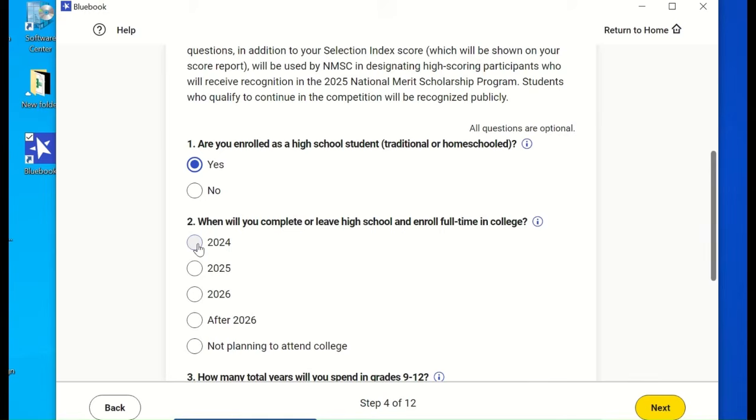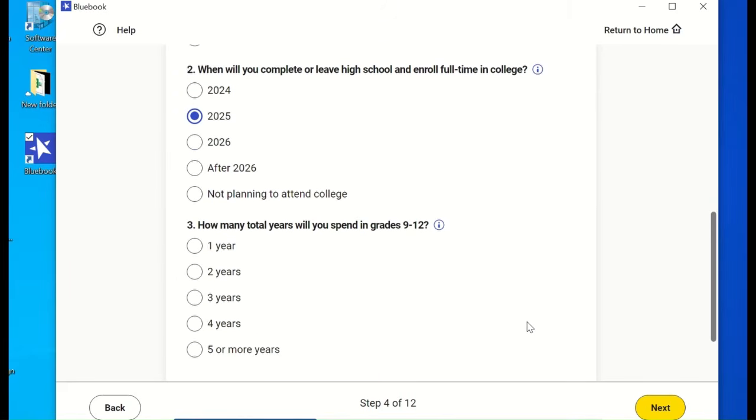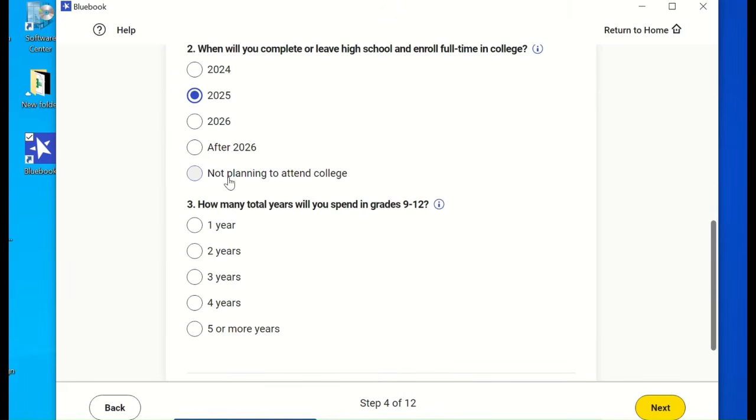So if I'm a junior, I'm going to graduate in 2025. If I'm a sophomore, 2026. I'm going to go ahead and push 2025. And you can choose not planning to attend college. But you might be surprised at your scores, so maybe you should go ahead and pick your graduation year. This doesn't make you attend college. How many total years will you spend in grades 9 through 12? Typically it is 4 years, unless you had to repeat a few classes, and then it might be 5. Click Next.